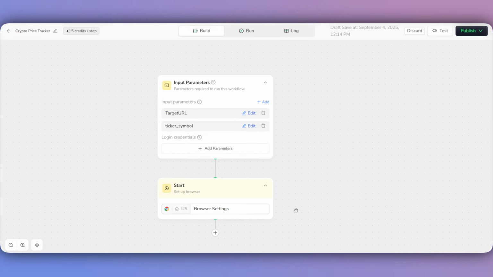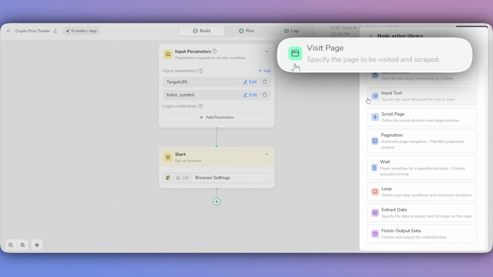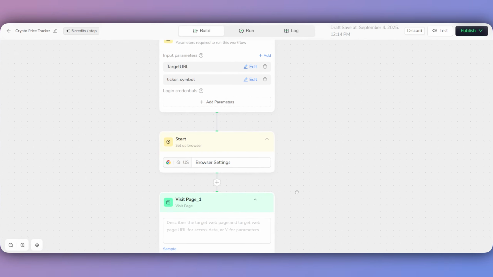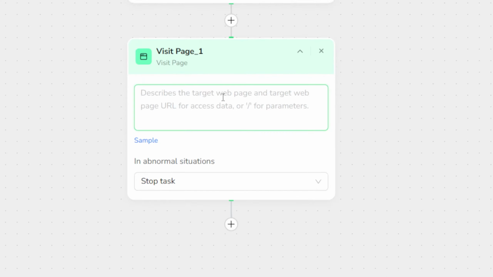Now let's build the steps. We'll click the plus icon and add a Visit Page node. Inside, we will use the Special Parameter menu. First, we'll type a slash and select the target URL parameter. Then we'll type another slash and select the ticker symbol. The system will then combine these automatically to build the full address.